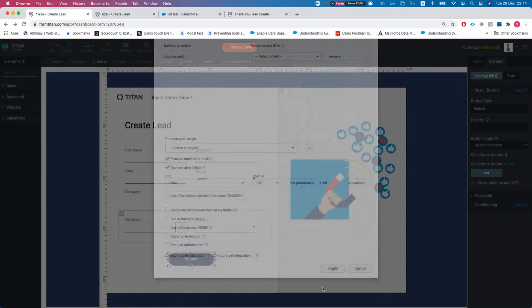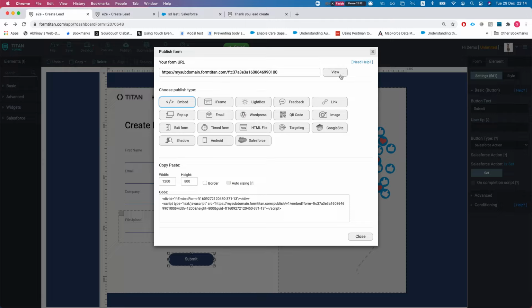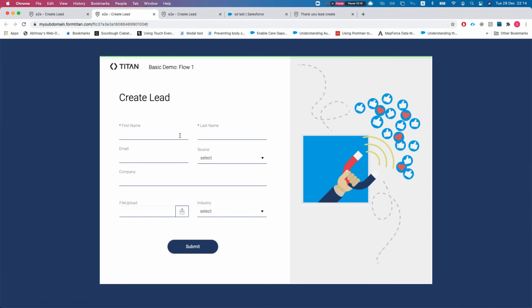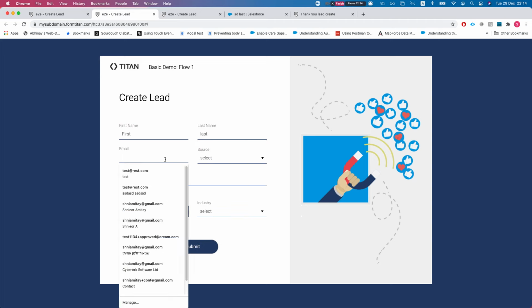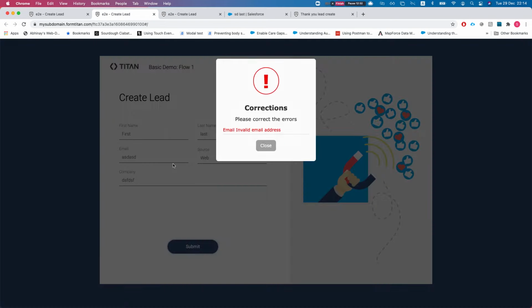All right, so we'll hit apply and we'll save this. Let's publish it again and see how this runs. All right, so we'll fill in the first name, first and last, and let's do an invalid email, and we will do web. That will hide everything, and I'll hit submit.